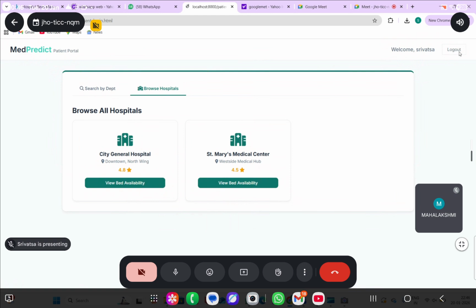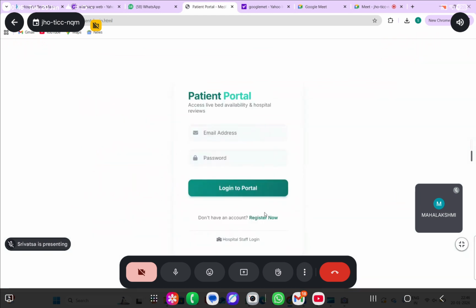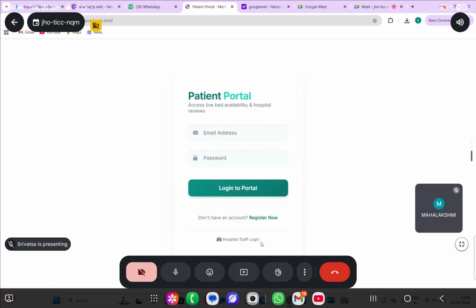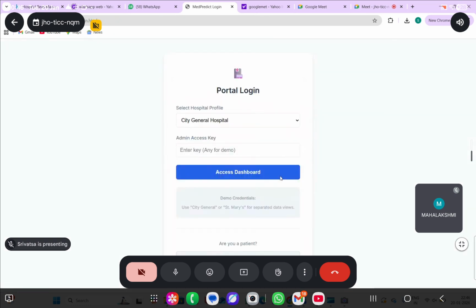So we can log out of here. This is the same as I said before: full name, username, email address, and create password. If you fill in these criteria, you can create a new patient account. You can be a patient of the hospital. These two portals are there. So this is a website.